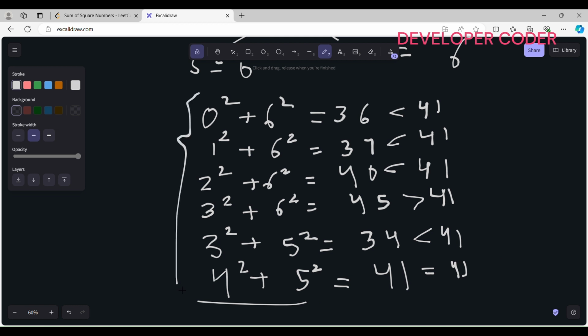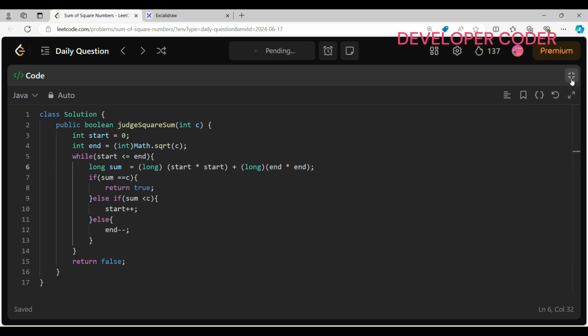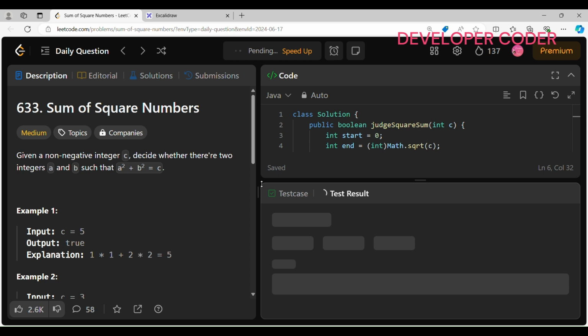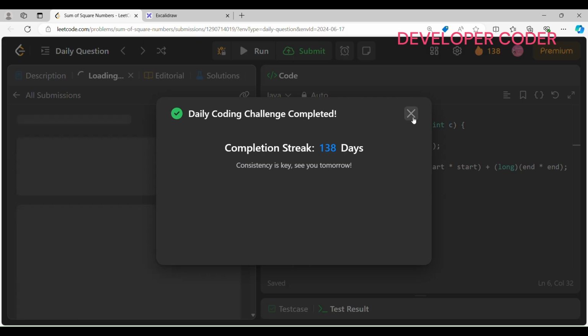I hope that you guys are clear. Now in the end I have to just return false, if this statement is not executed. Simply return false. And it should be like this here. Now let's run it. So all the test cases have been accepted, right? Now let's submit it. So see, our solution is accepted, right?